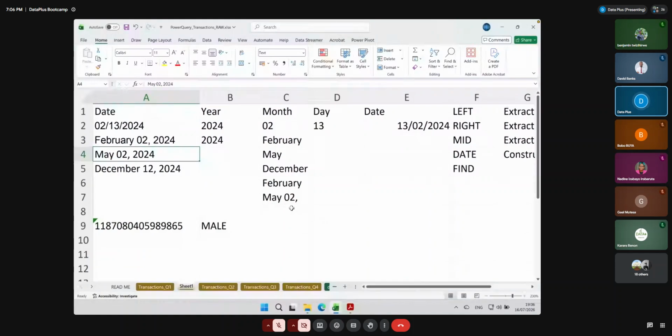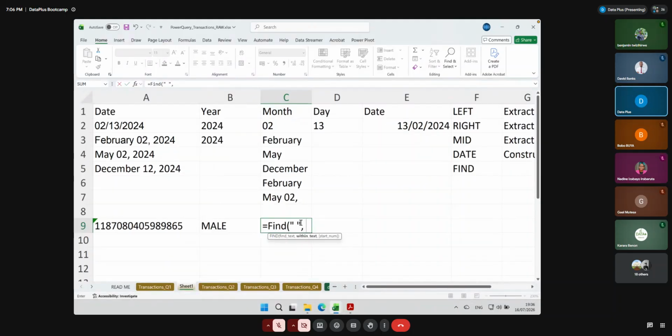So if I use the FIND function, I say equals FIND space. This is how we write the space character: you open the quotations and then you put a space inside. And where, within text, this text is this one. And the starting number, I don't know if it is 1. The starting is 1.